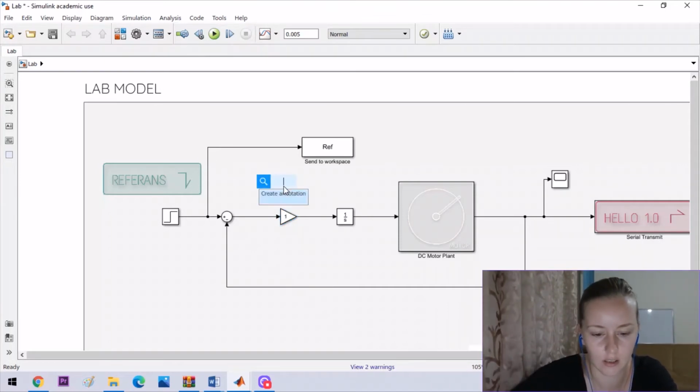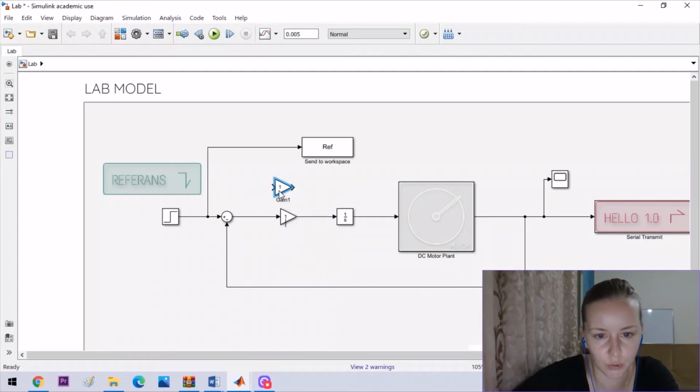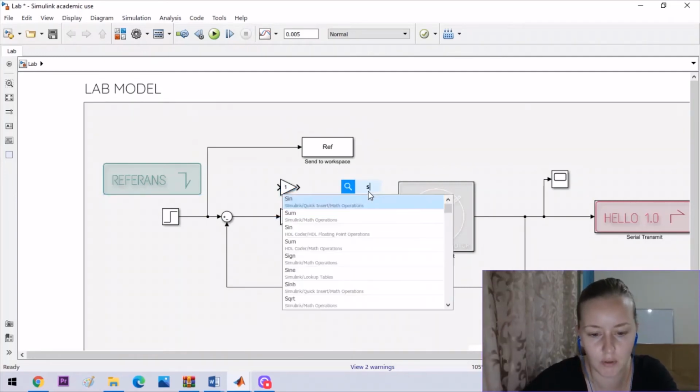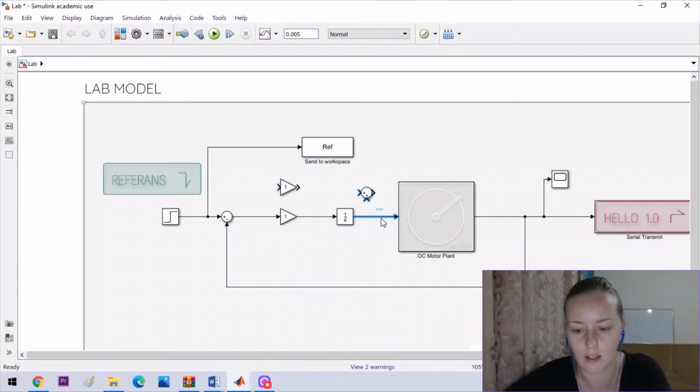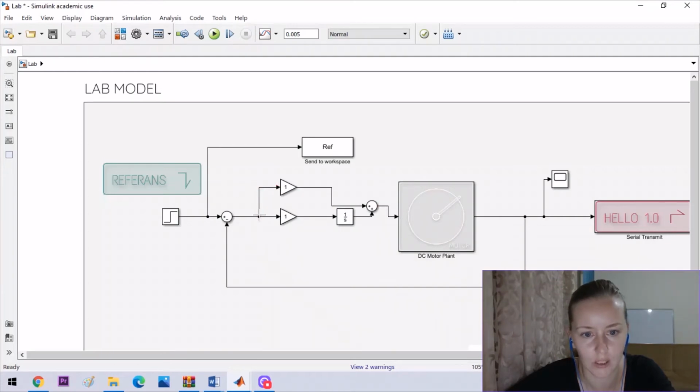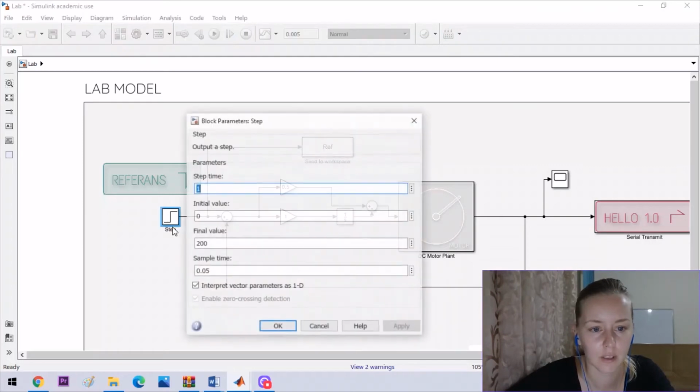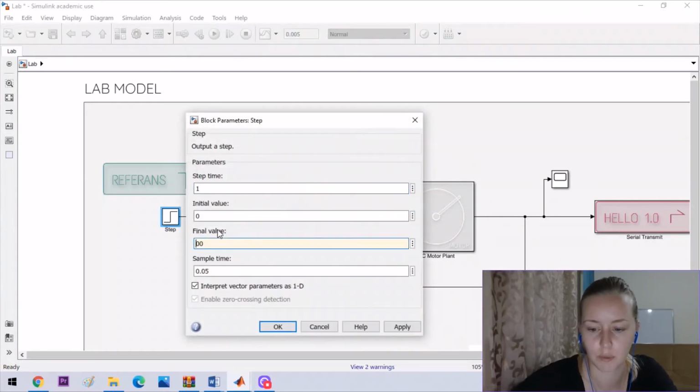I just put one gain block into my old model, and one more sum operator here, but this time I don't change the signs. I remove this connection, put a sum here, and connect my I controller, connect my P controller, and connect it to the power plant, and at the same time I connect my P controller to here. And give a reference of 400 RPM.